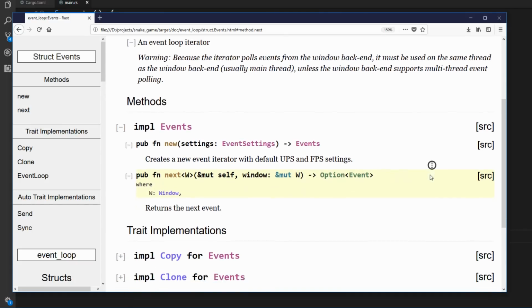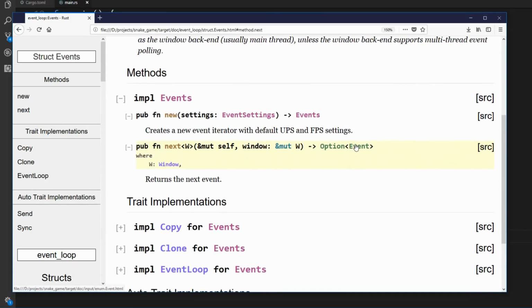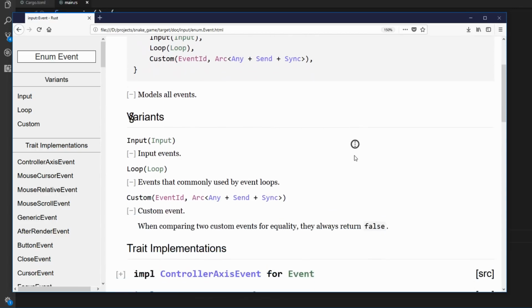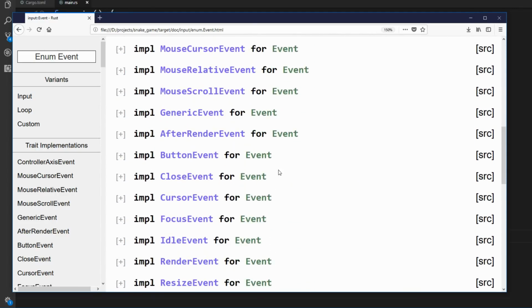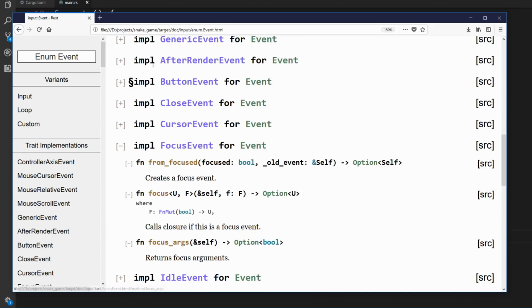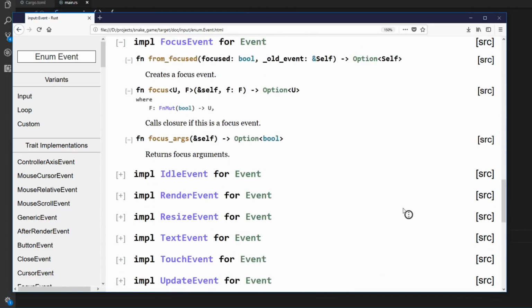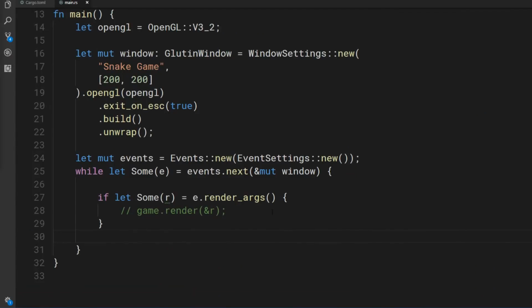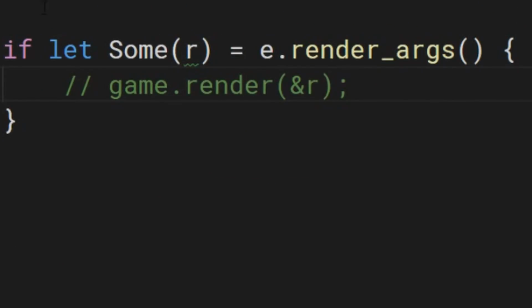You're getting good at this. As you can see, Event is an enum, which just means there are different representations. And all these traits are different events. Notice they all add methods to the Event enum, allowing you to essentially check the type of an event you've received, like this render_args method. This if statement says, if the event is a render event, then we'll do something. If the event is not a render event, the render_args method returns None, and the if statement fails to pattern match.